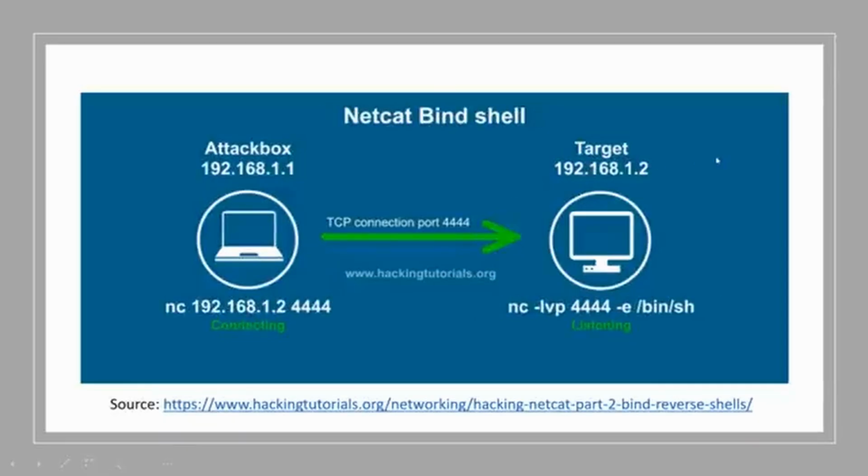Now, with the bind shell, a little bit different. We have our attack box and then our target.